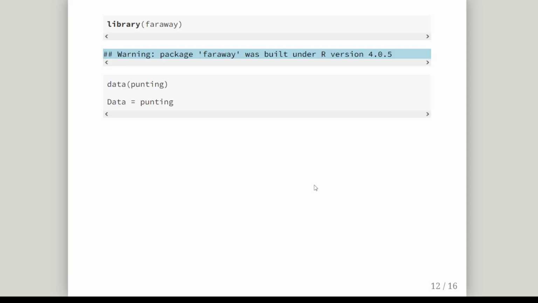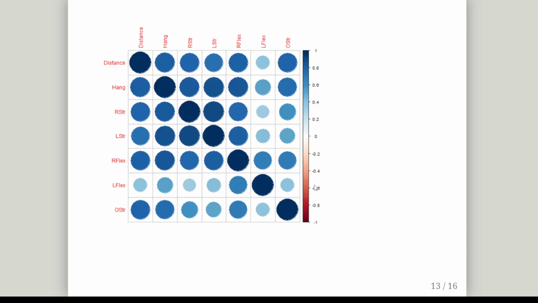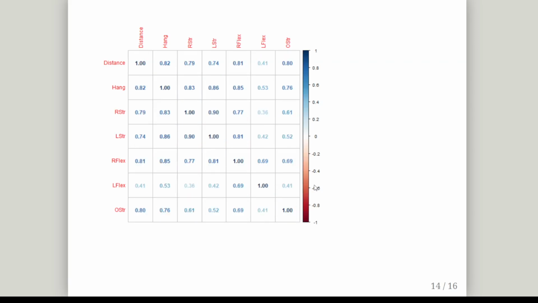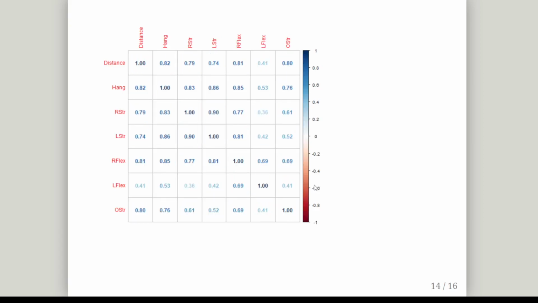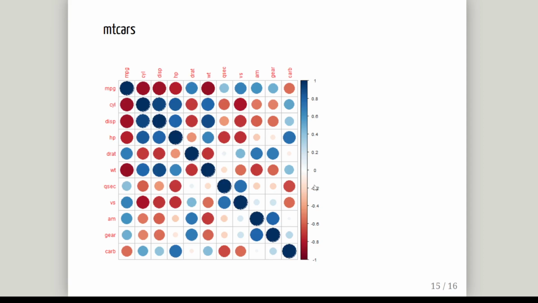Let's have a look at a different package. This is the punting data set in the faraway R package. Okay, just to shake things up a bit there. That's the circles and the numbers. Okay, just swapped out the name of the data sets there, and so just applying it to a different data set. This is mtcars. Here it is a bit more variety in terms of negative and positive relationships.